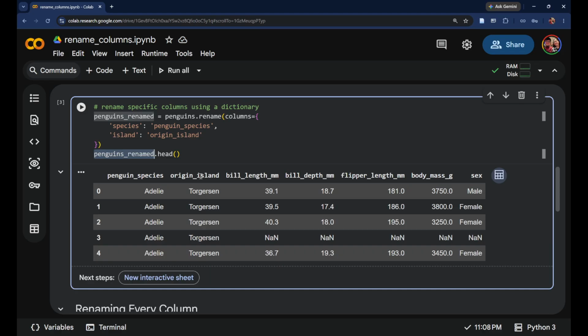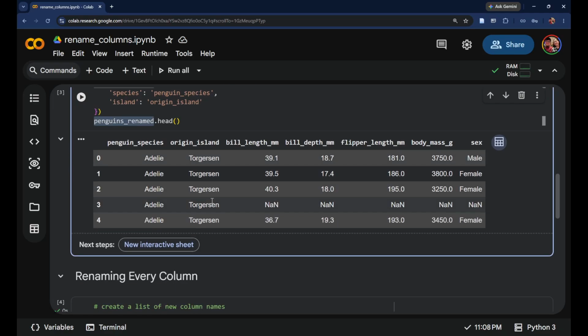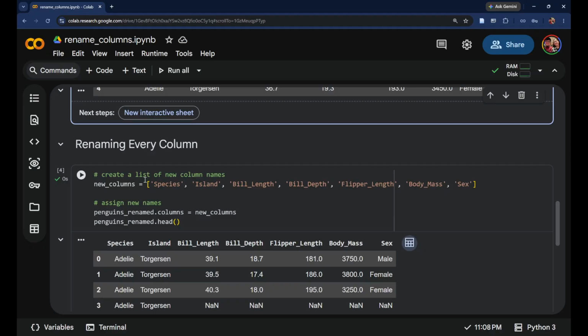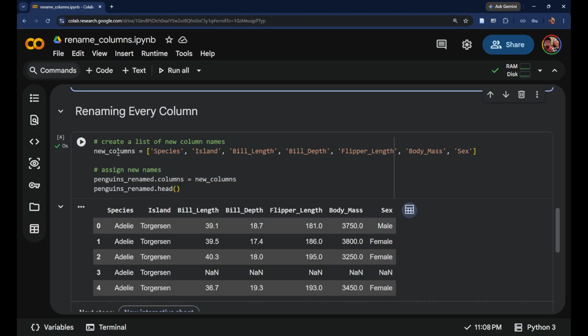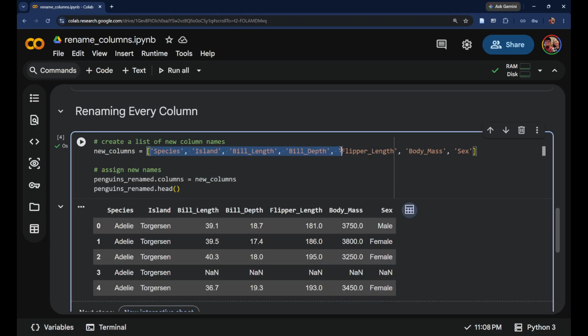Super easy. Okay, sometimes you get a data frame in and it needs completely, like everything needs renamed. Okay, what do you do there? What you can do is you can create a list of new column names. So all I did here is I created a list called new columns, and in square brackets, I just listed out all of the new columns that I wanted here.